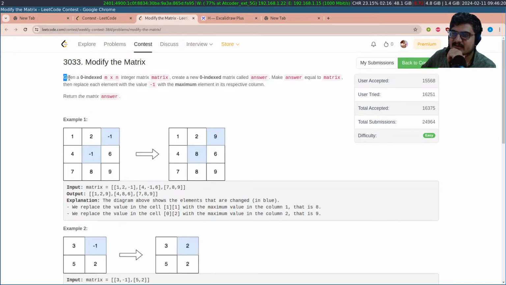The first problem says: given a 0-indexed m x n integer matrix, create a new 0-indexed matrix called answer. Make answer equal to matrix, then replace each element with the value -1 with the maximum element in its respective column, and return the answer matrix.